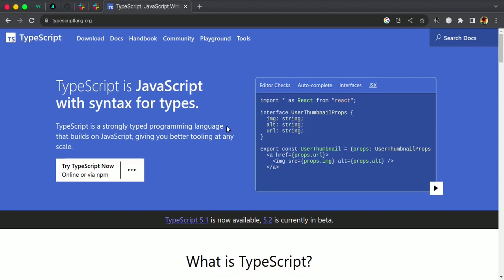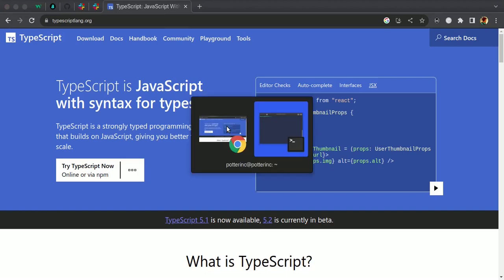TypeScript is a programming language that is a superset of JavaScript, which means all valid JavaScript code works on TypeScript, just with some little extras like type annotation. So while we're at it, let's jump into the terminal.